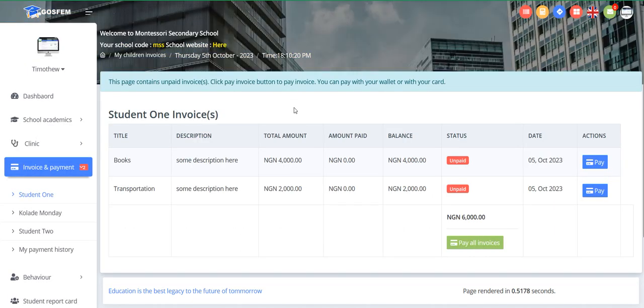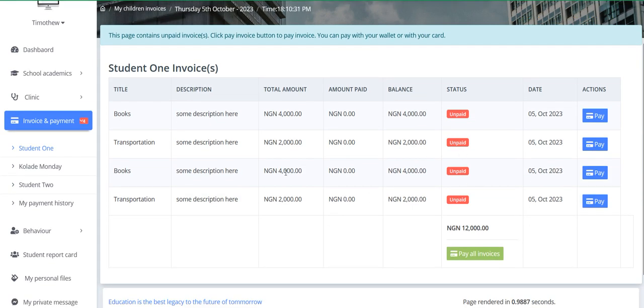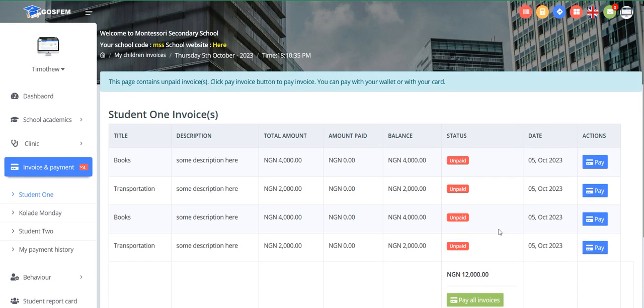So this is the parent portal. I think I've created another one, so let me click on this student again. Beautiful. So we have four invoices, and this is the total. Now this is what happens: you, as a parent, could decide to pay for the invoices one after the other. I can decide to pay for this invoice first. Click on pay.